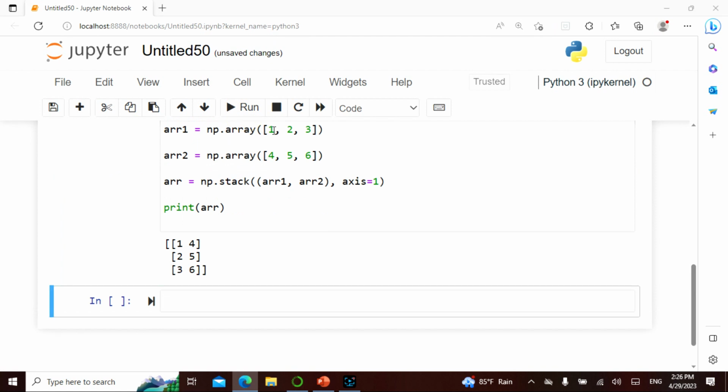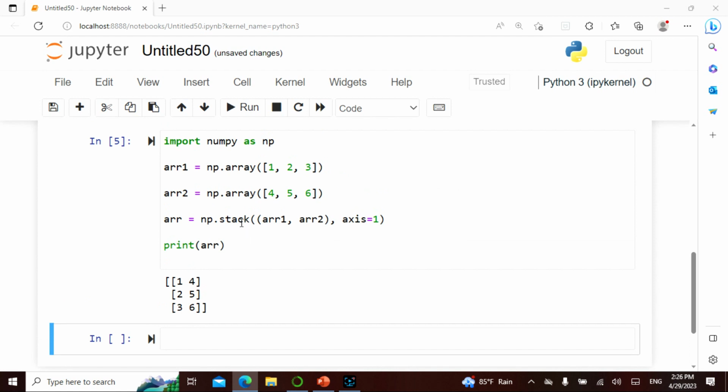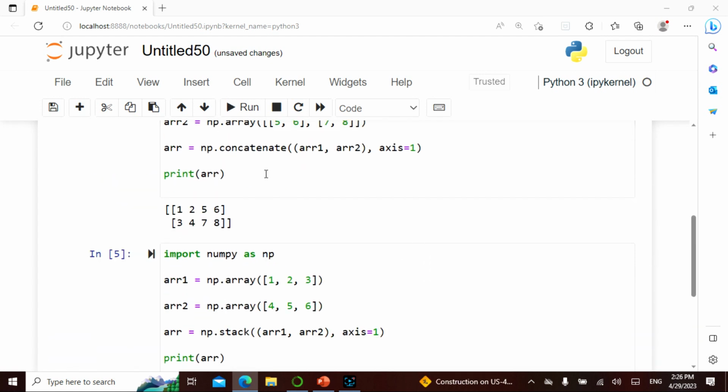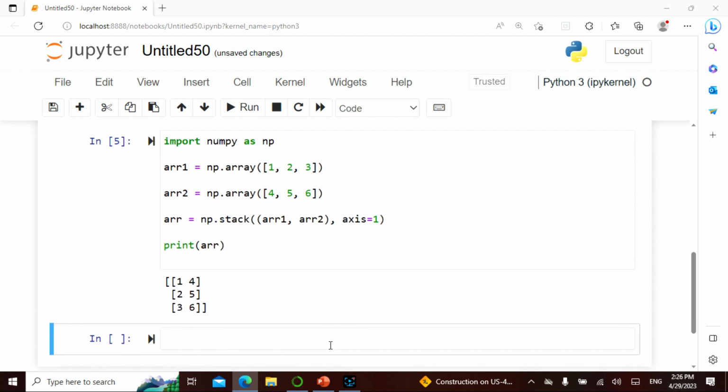See, 1 4 2 5 3 6. This is because this is stacking. The stacking is, see, 1 2 3 4 5 6. So this is the stacking, and stacking is very similar to concatenation. So this is concatenate and this is stacking.